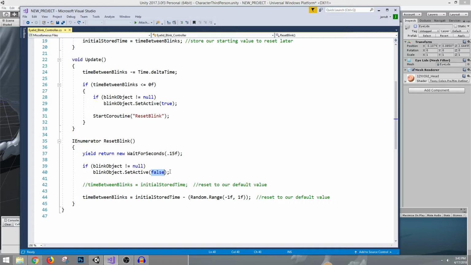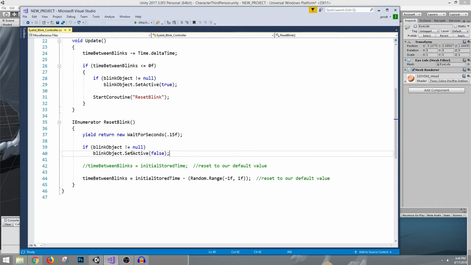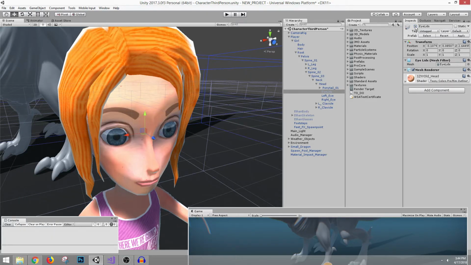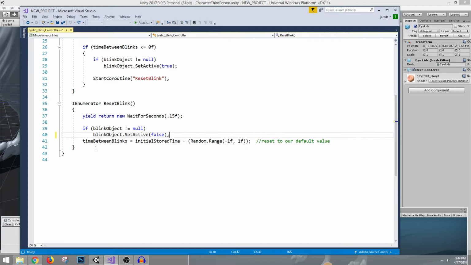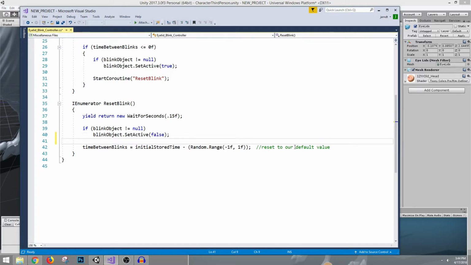And if it's not null, we're going to turn that game object off, right? Because we turned it on up here above the coroutine, so we're going to turn it off here. So when the blink object SetActive true is on, her eyes are closed. When the blink object SetActive false is false, her eyes are open because it's not active. It's disabled. It's basically doing this. This is SetActive. That's what doing it in the inspector is. And then we can remove this. And then we just reset the default value again.